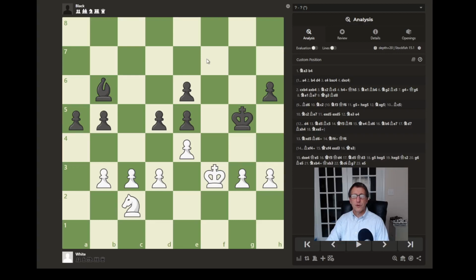Hello and welcome to this chess endgame example of knight versus bishop. And in this position, it is white's turn to move.